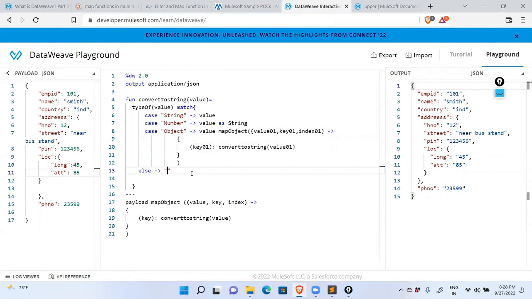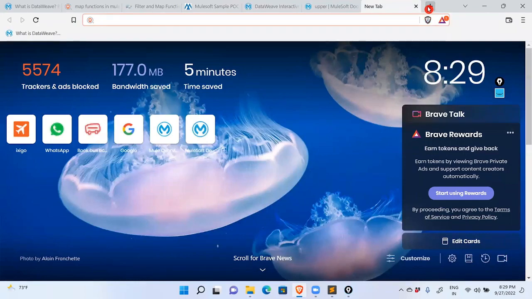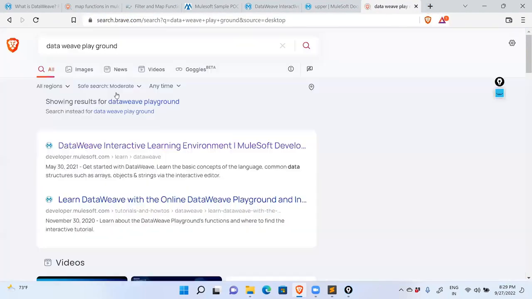We have to handle one more case. What is the meaning? If it is an array, it means again we need to iterate the items one by one, then again we need to call the map object, right? That means if it is an array, how can we handle it? For that, first we need to do a normal example, then we can come back here. I think we have not discussed that example.